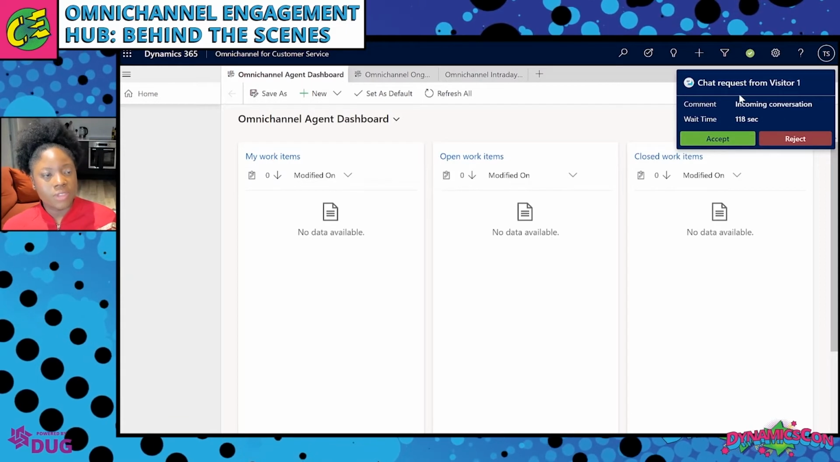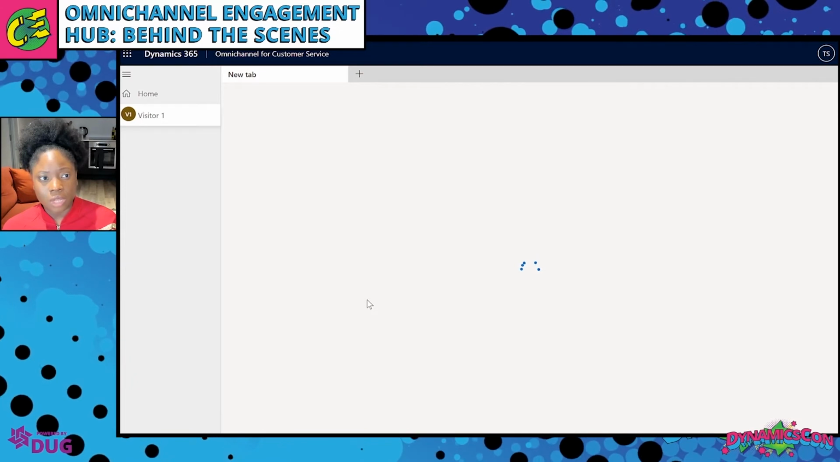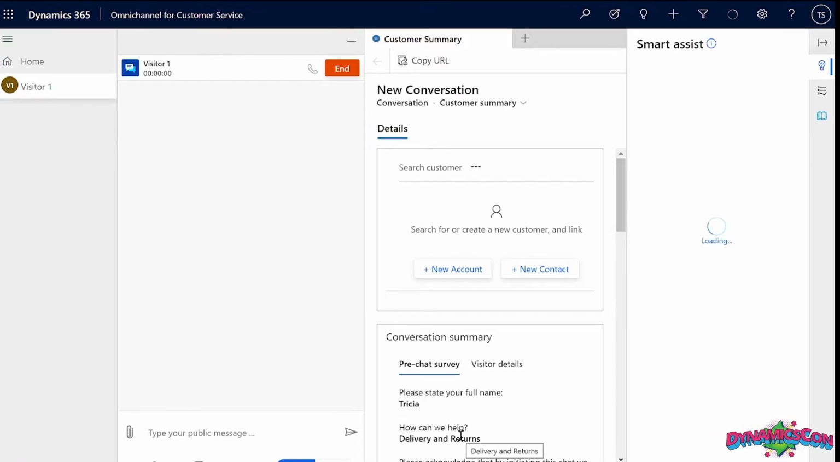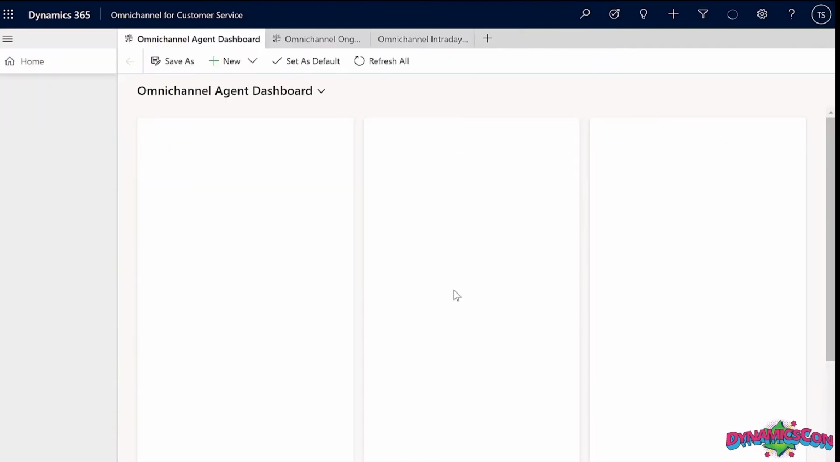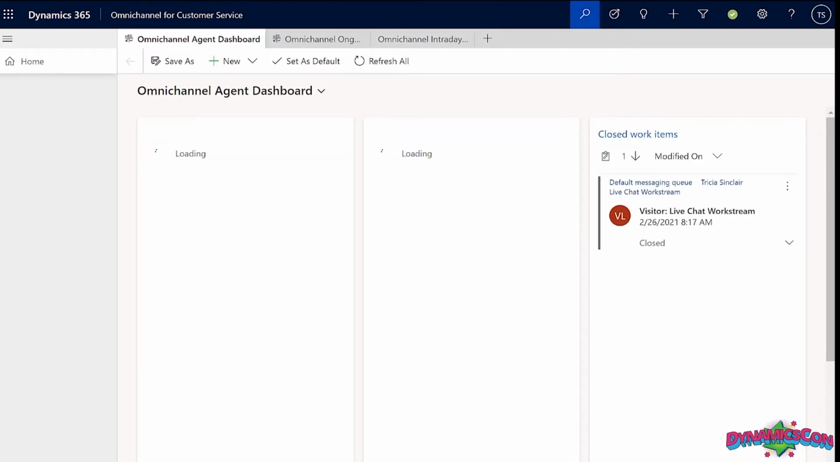Great. So we've got the visitor, and now what I'm checking is, yep, we've got the pre-chat survey questions, but has it routed? No, it has not routed to the correct queue. So we're going to try this again, because remember, I did say sometimes it takes some time to filter through. I'm going to close this down and do the same thing again, just to see if it actually is going to come through.